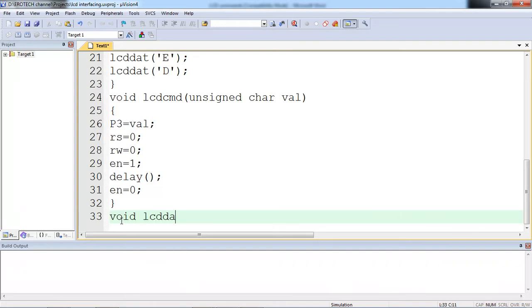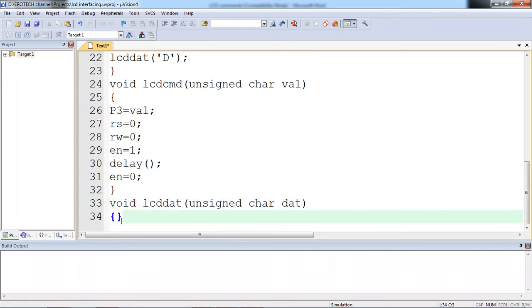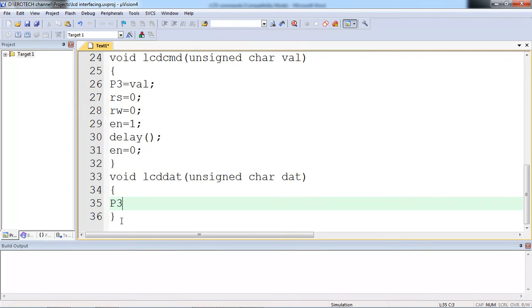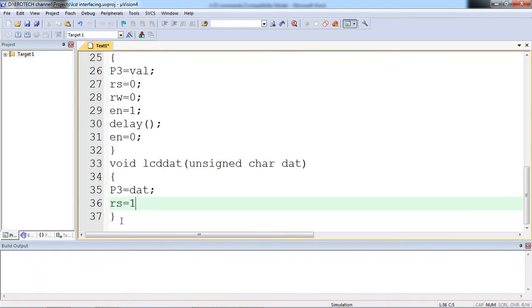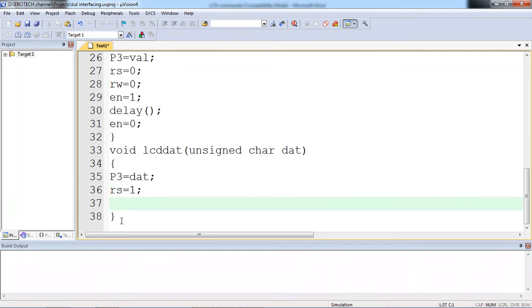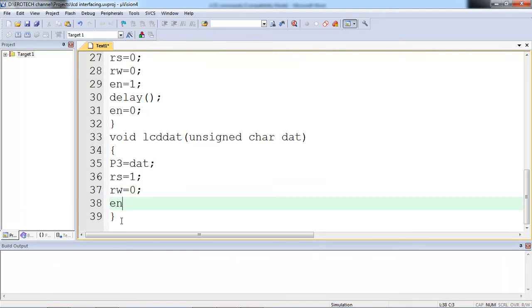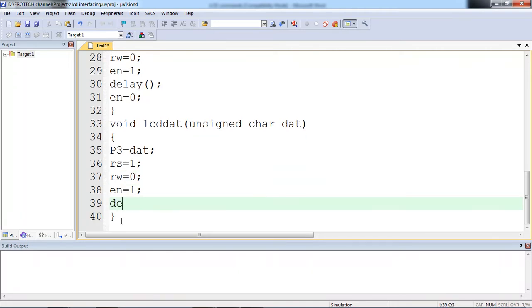The next function I am using is LCD data. Again, this function's argument you need to read from the main program and assign to these data lines. But remember, the control line logic is 1. RS logic is 1, and still I am doing a write operation, so RW logic is 0.